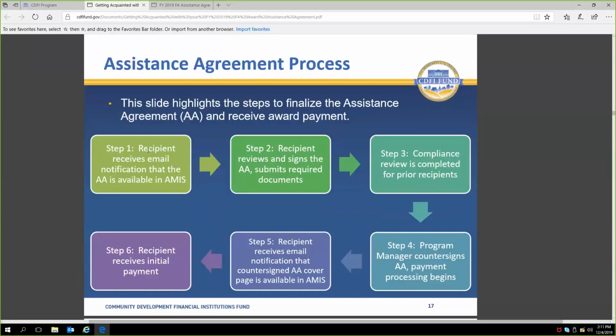Assuming there are no issues discovered during that compliance review process, the CDFI and NACA program manager will countersign the assistance agreement. You'll receive a notification via email that the countersigned cover page is available in AMIS. And then typically, this isn't a hard and fast rule, but we've experienced that recipients receive their initial payment within 1 to 2 weeks of receiving notification that the assistance agreement has been signed. Again, that's not a hard and fast rule, and the holidays could slow things down, but that's typically what we experience.